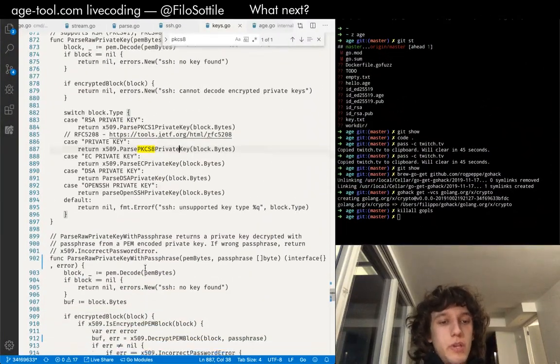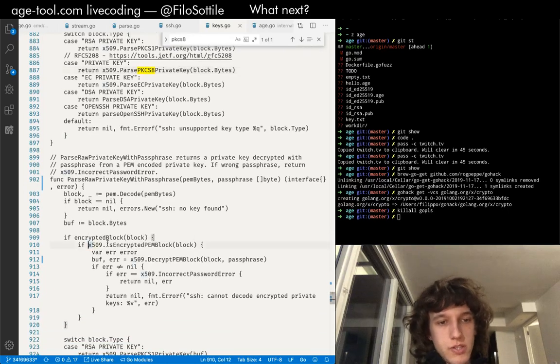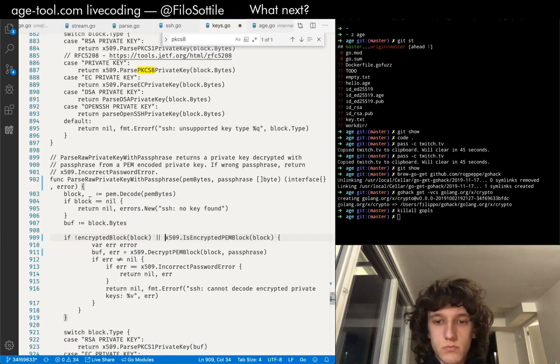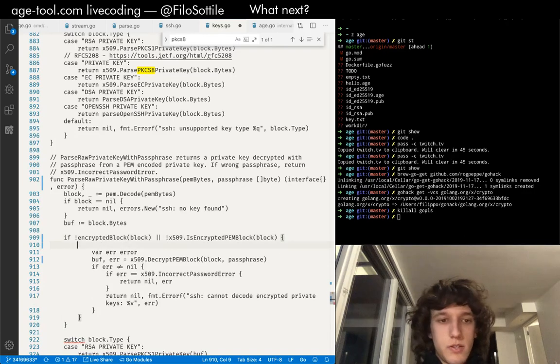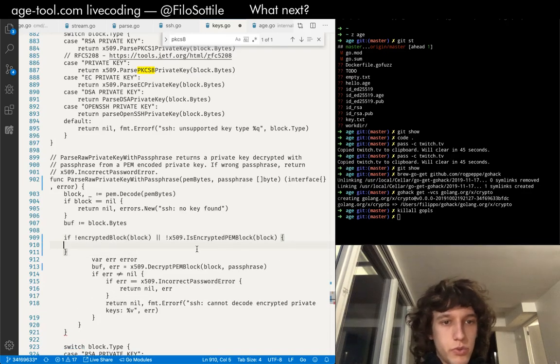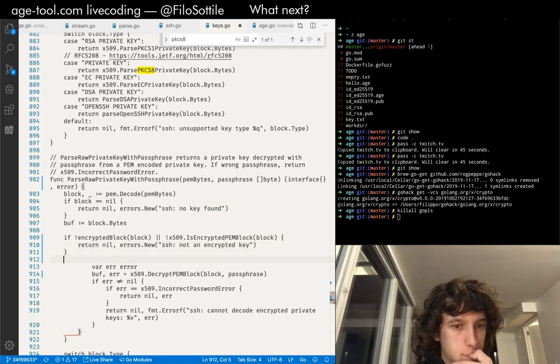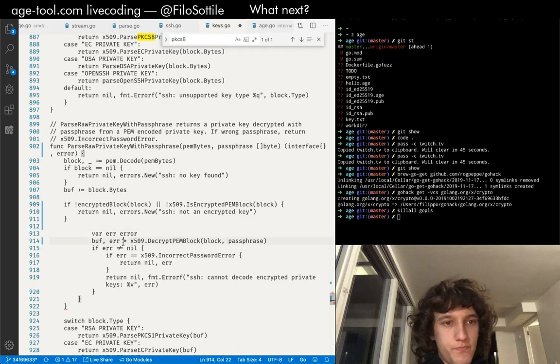So the behavior here, I'm very willing to change. Something like: if not encrypted block or not, this simply returns "not an encrypted key". I think this we should change.